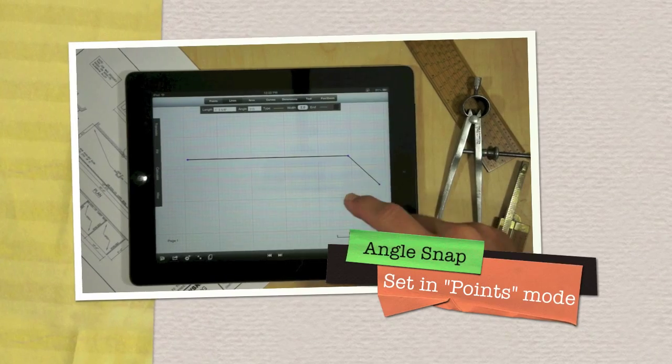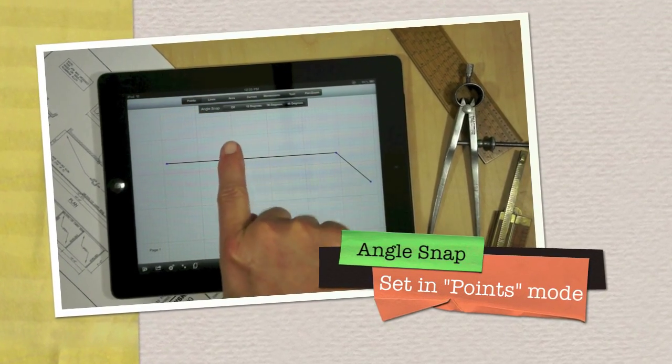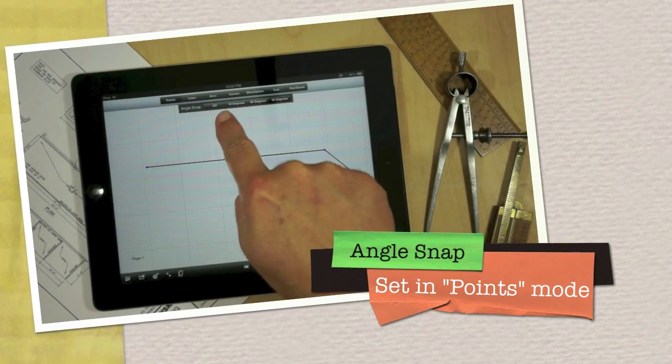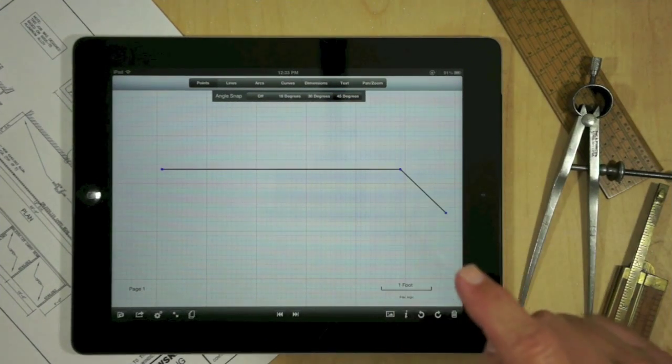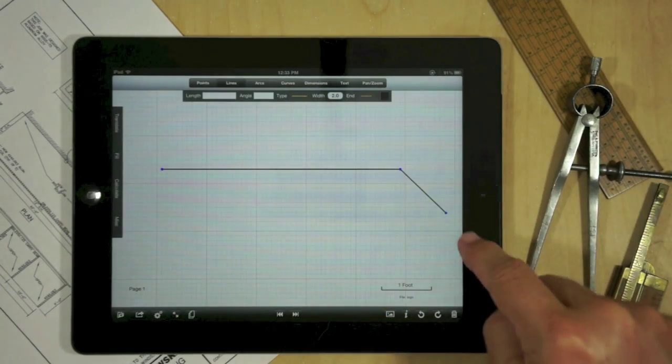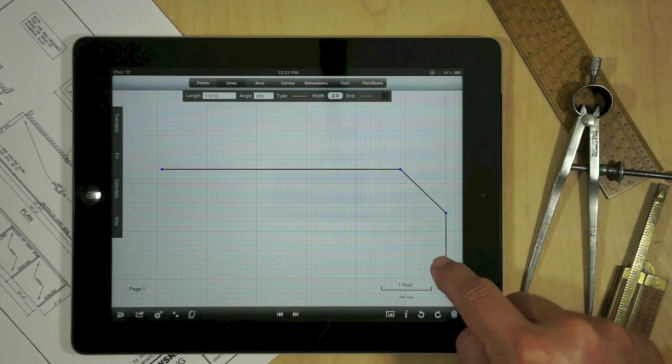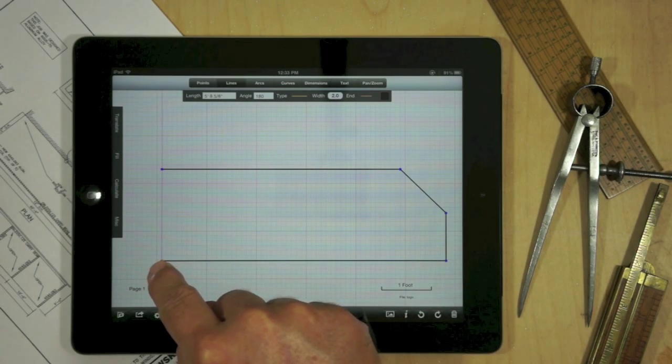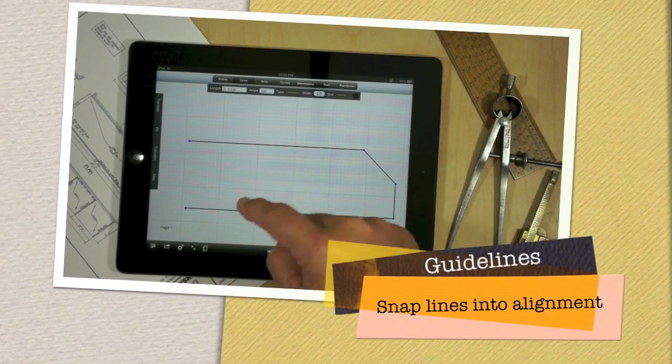This is a unique feature of GraphPad and is controlled under the points mode, where we see the angle snap, where we can set it to off, 10, 30, or 45 degrees. As we go through our creation, we'll notice Magenta Guidelines appearing. These make it very easy to create square geometries.